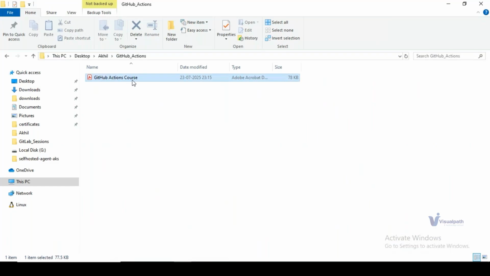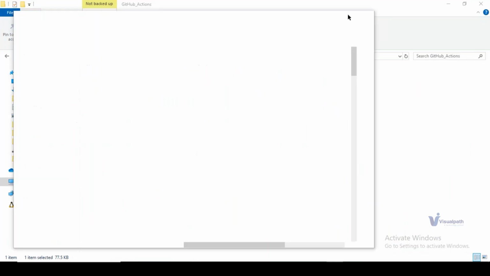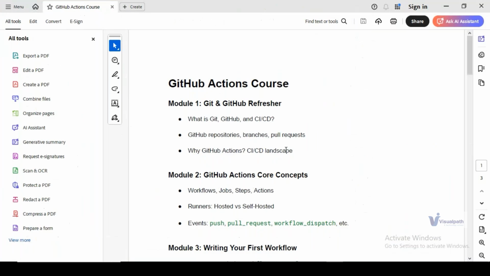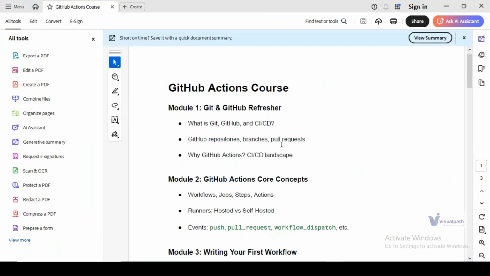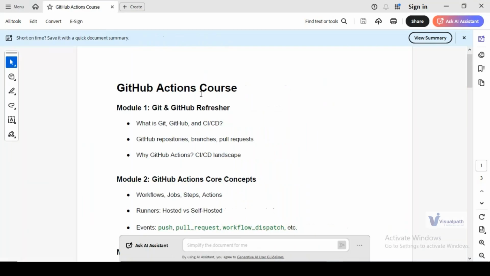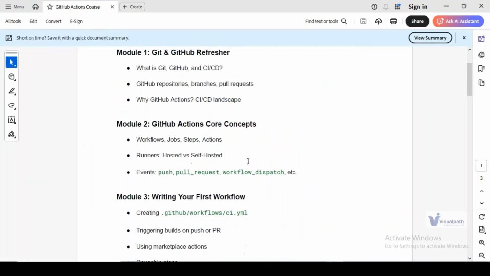That is where we have created a GitHub Actions course, which will cover all the topics related to GitHub Actions. We have divided it into modules. Each module I'll tell you in detail with explanation and demo. I'll screen share daily and show you what I'm doing and how I'm doing it, so that you can understand each and every concept.